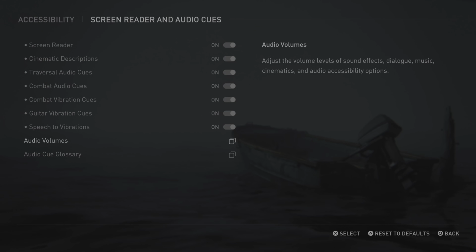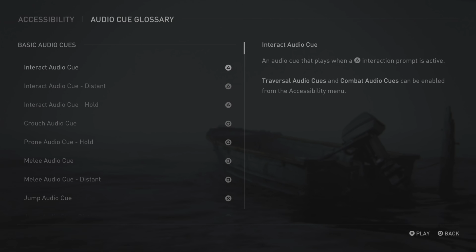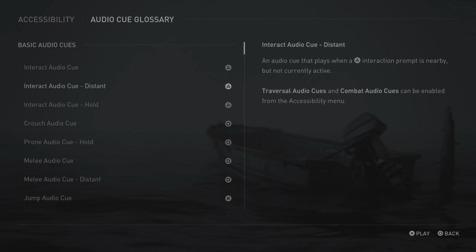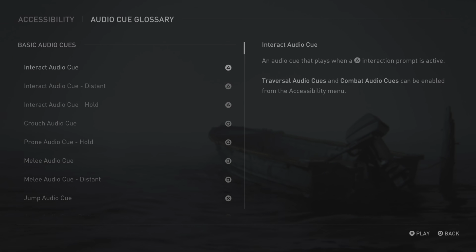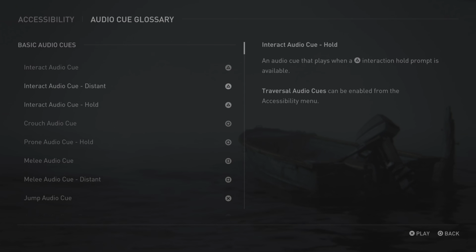Audio volumes. Adjust the volume levels of sound effects, dialogue, audio cue glossary. Browse and listen to various audio cues that appear throughout gameplay. I'm just going to show you this super fast because you need to know that. Interact audio cue. Triangle button. An audio cue that plays when a triangle button interaction prompt is active, when we need to interact. Traversal audio cues and combat audio cues can be enabled from the accessibility menu. Triangle button. Interact audio cue. Hold.